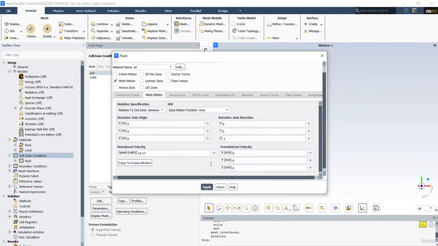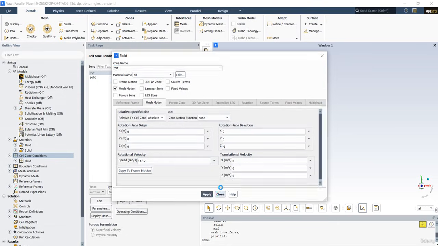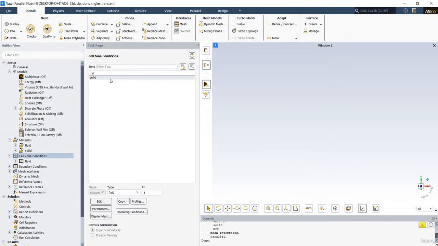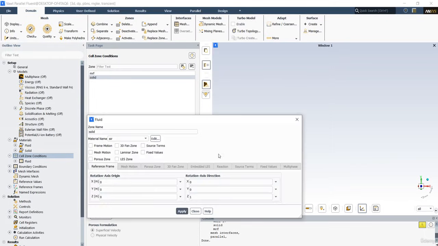This is the dialog box for the rotational zone. Here, enable the mesh motion, then specify the rotation axis direction, and then enter the rotational velocity. In this box, you don't need to set anything because this is the stationary zone.